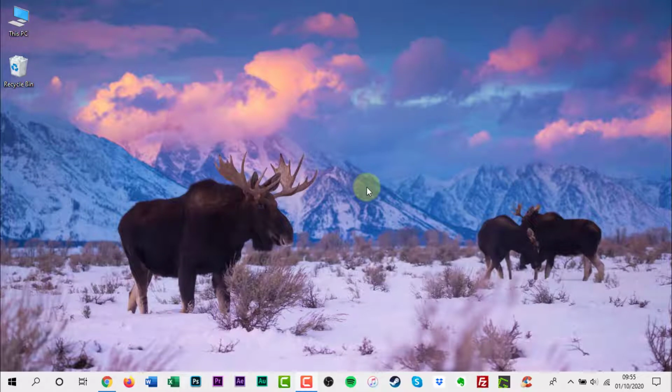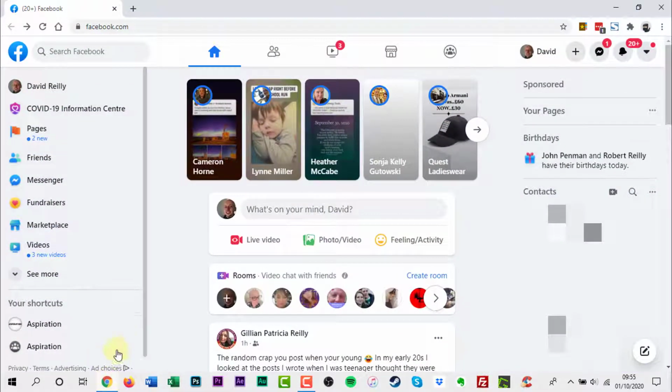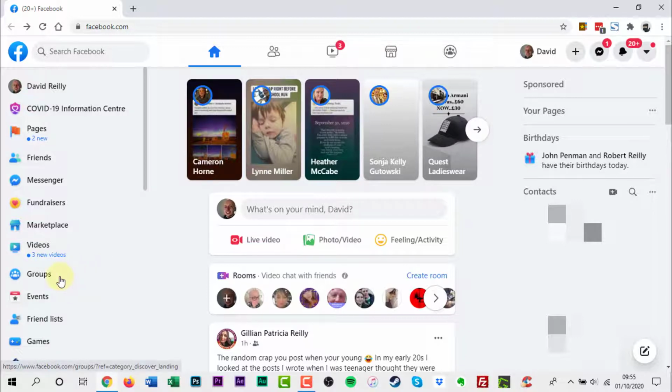The first thing to do is sign into your Facebook account, if you have not already. On the left-hand side of the page, look for groups. If it is not there, click the See More text. Click Groups.